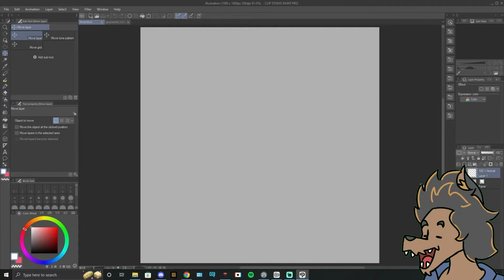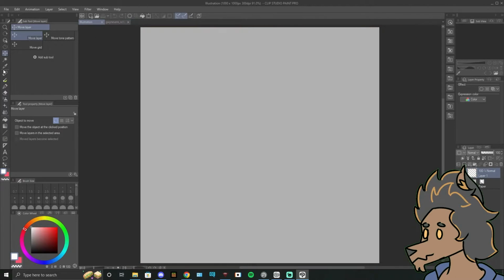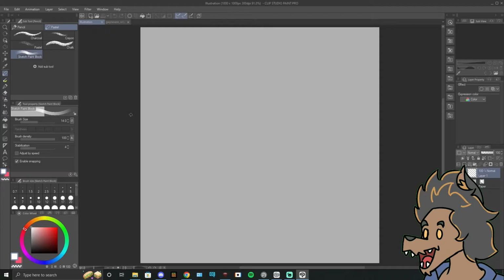So first, obviously, you want to have a reference. So I have one, for example, here, one of my canine OCs. So you just want to use a pencil or any kind of brush, really, just anything that's not a pen yet. You want to get your basic idea across.